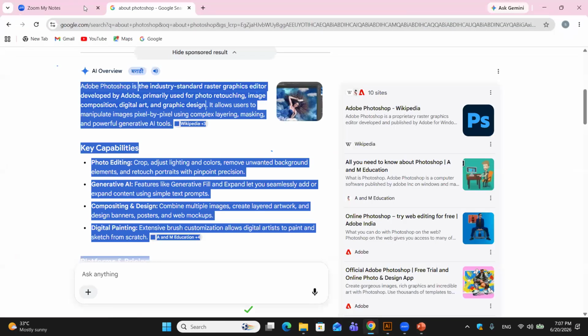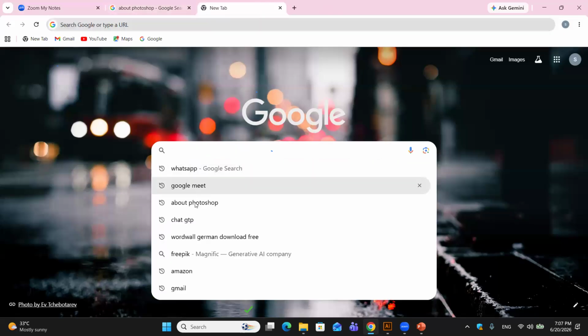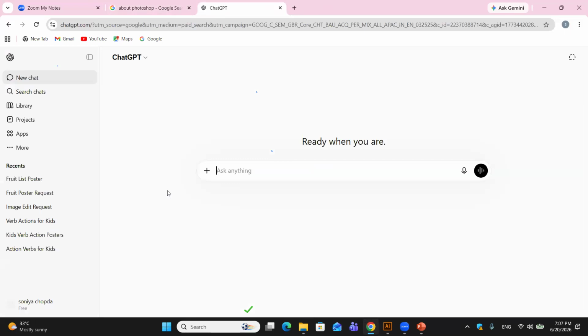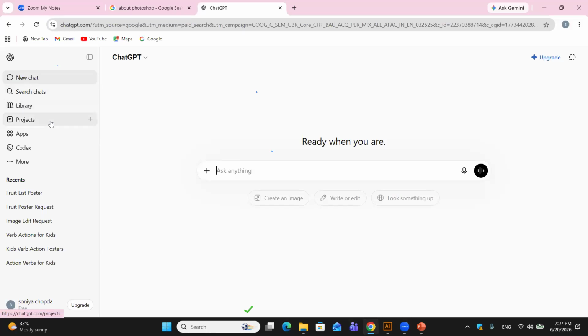Now, I went to Google. Now I came to ChatGPT. Okay, when you type ChatGPT here, the Smart GPT, ChatGPT simple AI. Once you came over here, it will ask you for login. So right now my login is there. I have logged in. Okay. So here are some features. It has new chat, search chats, library. Some of you have used it, some are new to this.